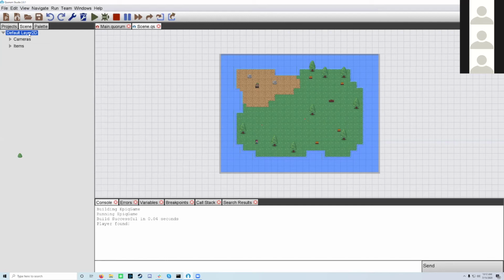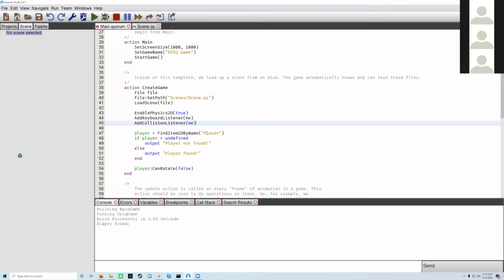But for our concern, we only have one layer. We're putting everything in this one layer. And what we really want to do is get all of the items on this layer and go through them all. So I'm going to go back to main.quorum. The first thing I'm going to do is get that layer that has all of our items on it.